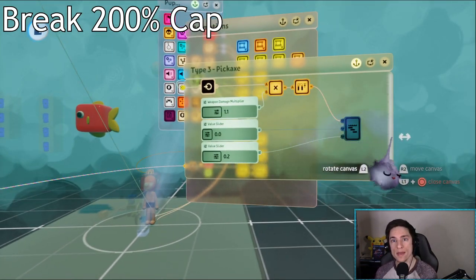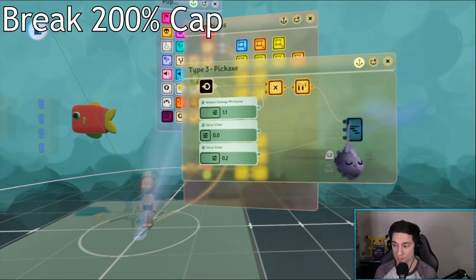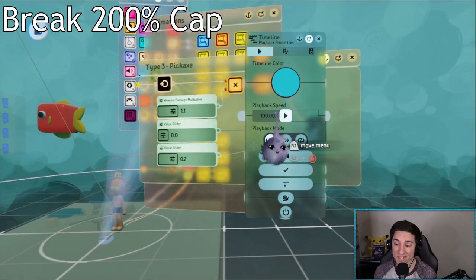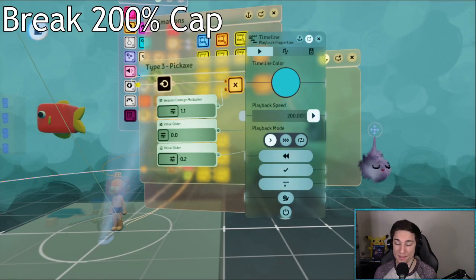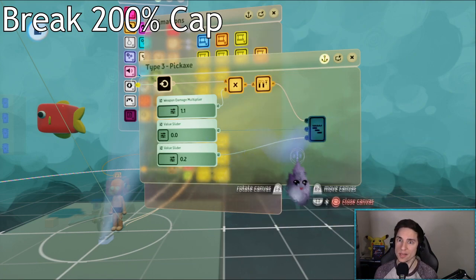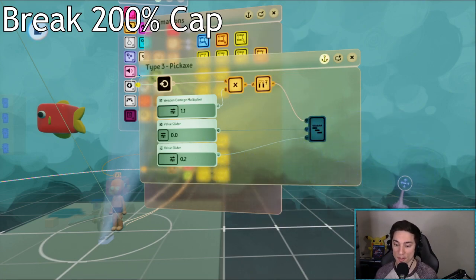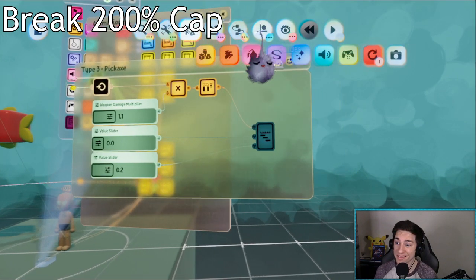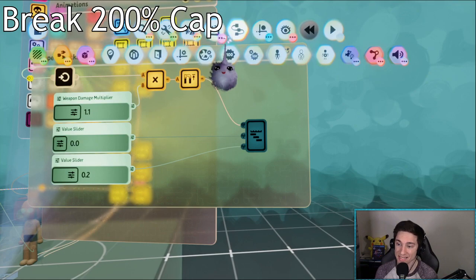And finally, tip number 6. Now, there are many ways to increase the speed of a timeline. The easiest way is to increase the playback speed, but that's capped at 200%. There are also many ways to increase the speed of a timeline past 200%. In my opinion, though, the easiest one is to nest timelines.